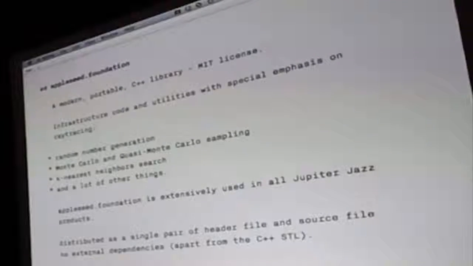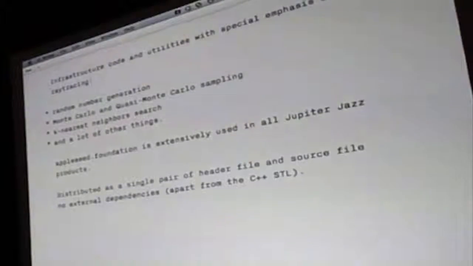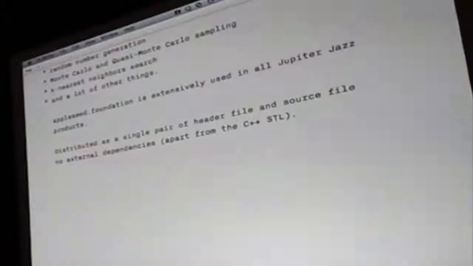It's a modern portable C++ library with MIT license, so it's very permissive. It has the emphasis on some things that are missing in Cortex, like random number generation, Monte Carlo, quasi-Monte Carlo sampling, KNN search, super fast actually, and a lot of other cool things. It's extensively used in all our projects, and it's distributed as a single pair of header file and source file, so no other external dependencies except, of course, STL.